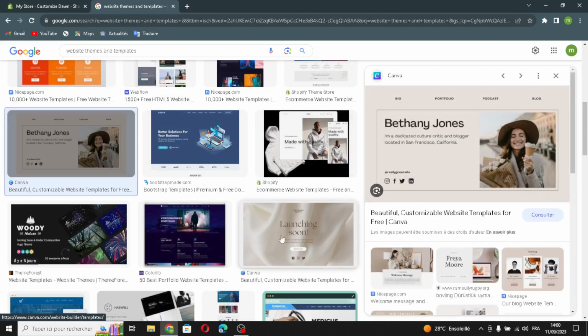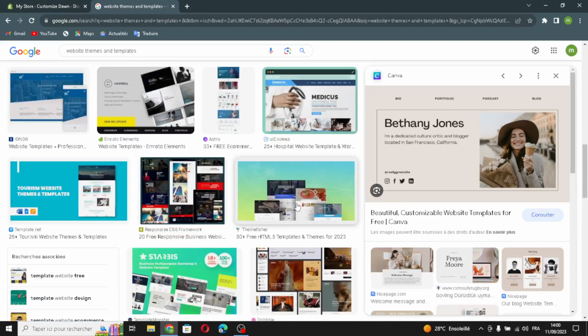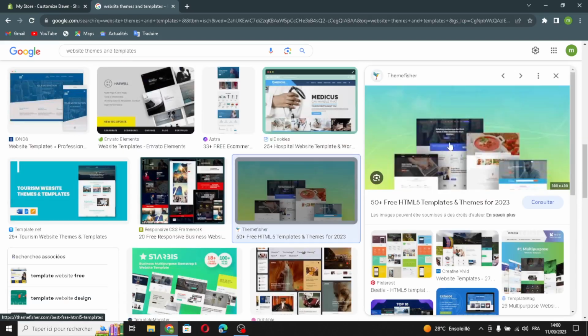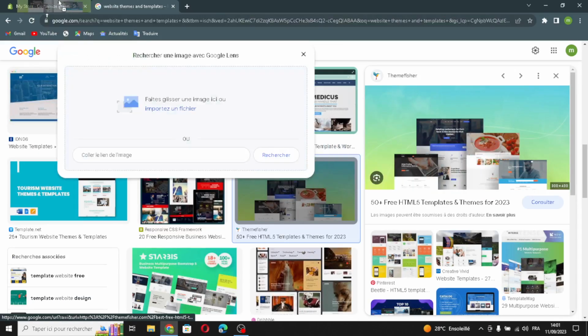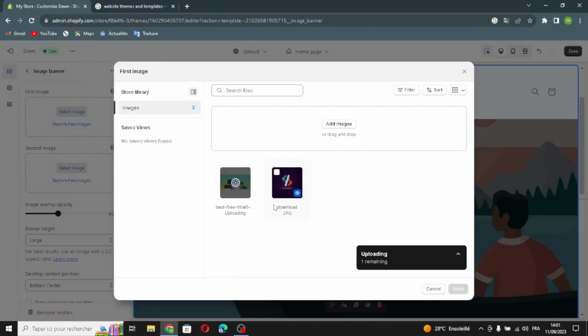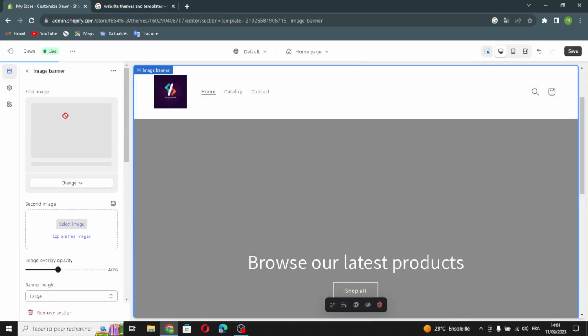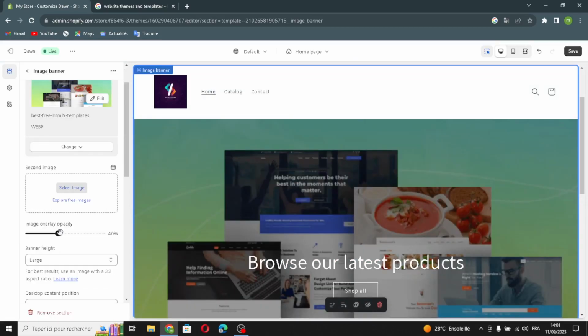So for example, I'm gonna choose this. Now this is the first image. You can add the second image if you want. Here, this is the image overlay opacity. You can change it. You can change the banner height.